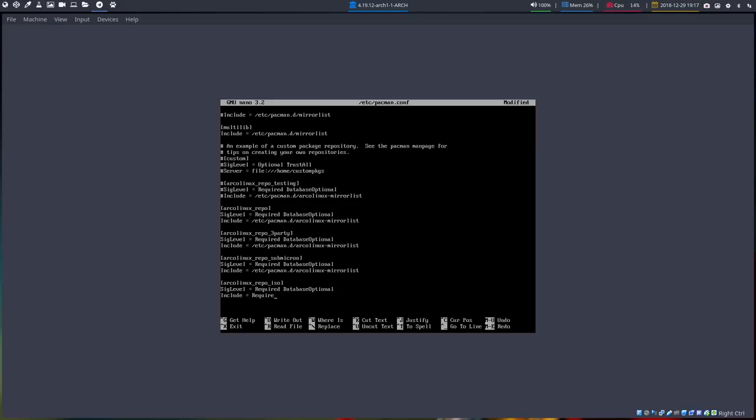Typing exactly the same, but I need to go up. All right, I made so many typos, I'm going to check. ArcoLinux underscore repo ISO, correct. SigLevel, correct. Required DatabaseOptional, Include. Okay, done. Control X, you save it with the letter Y and enter, and it's done.